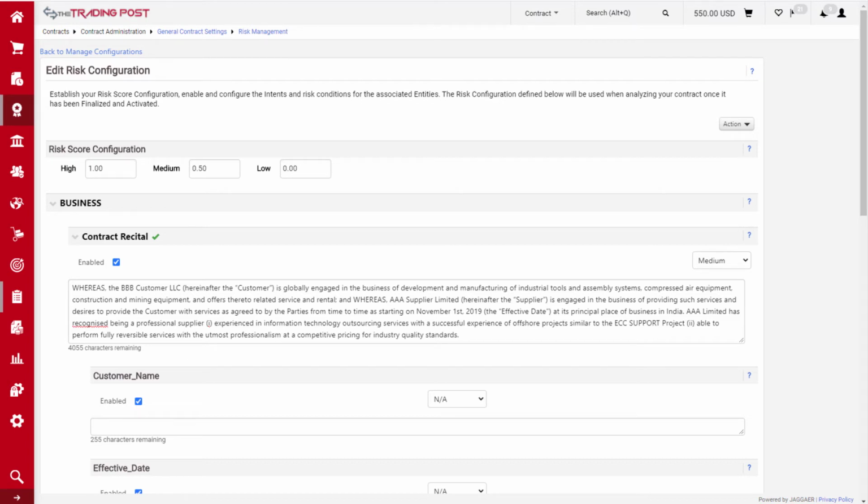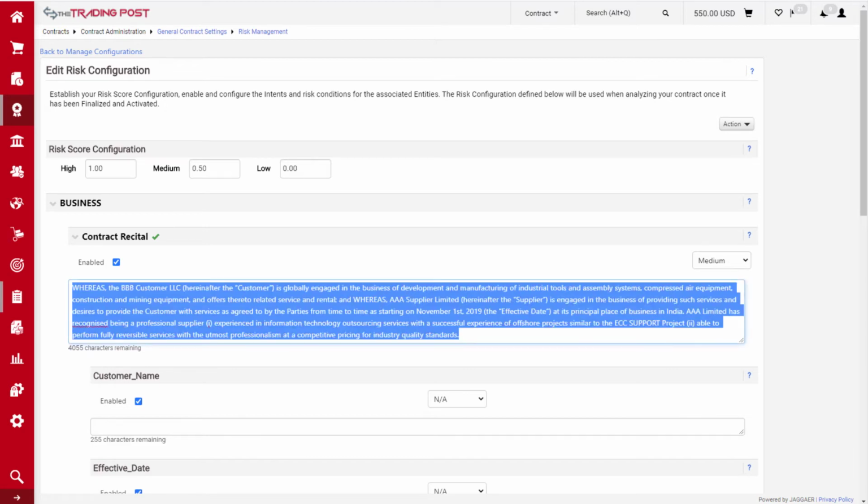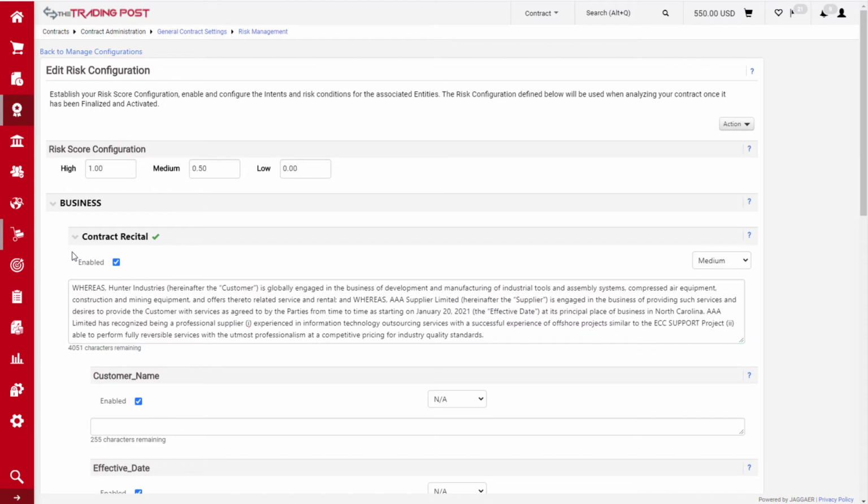Another thing that you can do, if you already have approved clauses by your legal department, or maybe you have approved clause language in your clause library, is you can just copy and paste that into this text box here. So let's just say that I'm going to borrow our standard clause language and just paste it right here. Then I need to decide if any change or variance in this language should be flagged as high, medium, or low risk. And I can do that from the drop-down next to the intent.